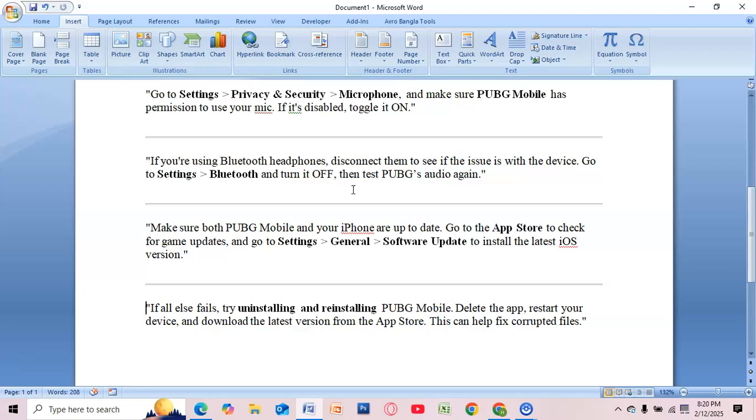If you are using Bluetooth headphones, disconnect them to see if the issue is with the device. Go to settings, Bluetooth, and turn it off. Then test Pubg's audio again.